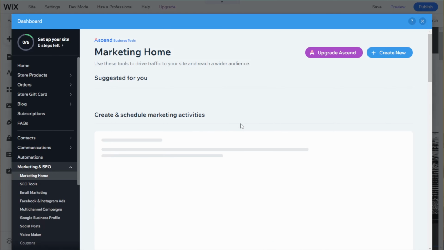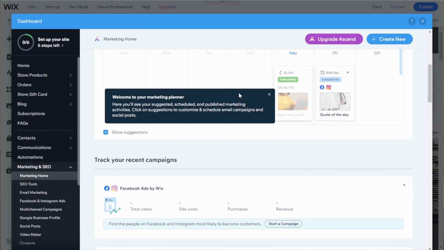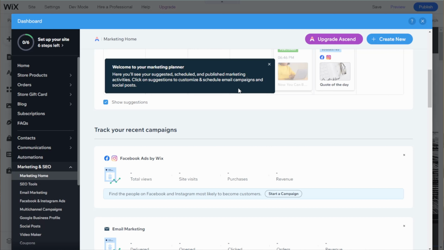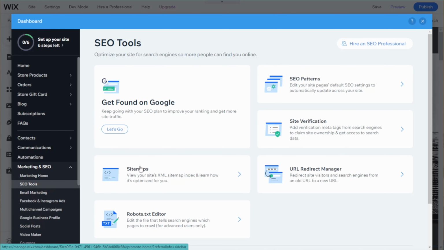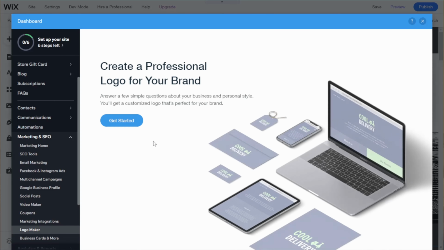We also have marketing and SEO, which is where we can do things like getting found on Google, creating email campaigns that you can send out to attract people if you've got new products or if you've updated your portfolio, if you've got new blog posts. There are some robust SEO tools, search engine optimization, if you're not familiar. It's to help your website get indexed on Google, make it more likely to come to the top when somebody searches for something that's related to what you're doing. There's also email marketing, Facebook and Instagram ads, just built right into Wix. There's even a logo maker if you haven't done that yourself yet.